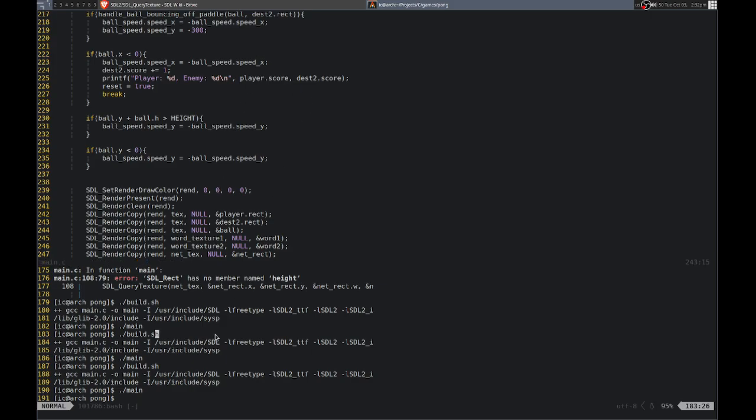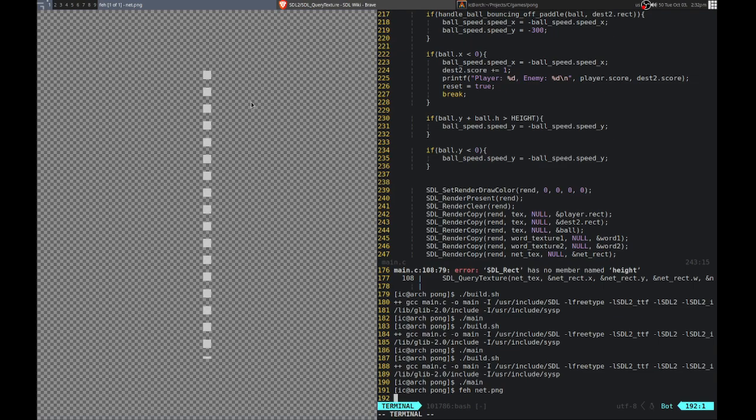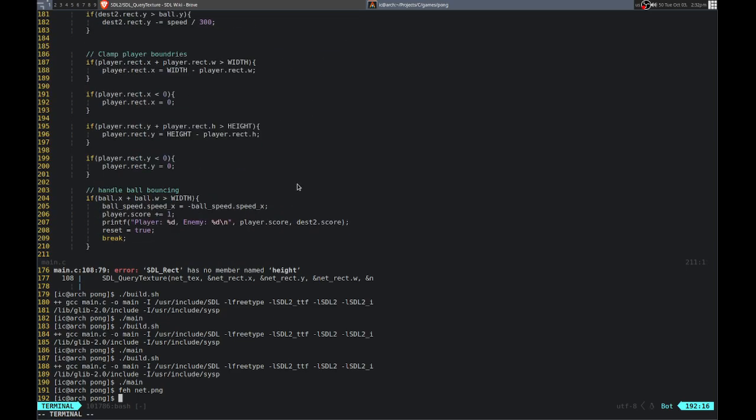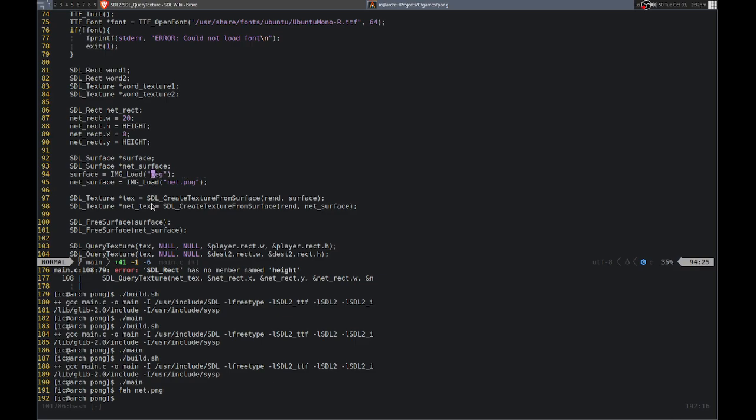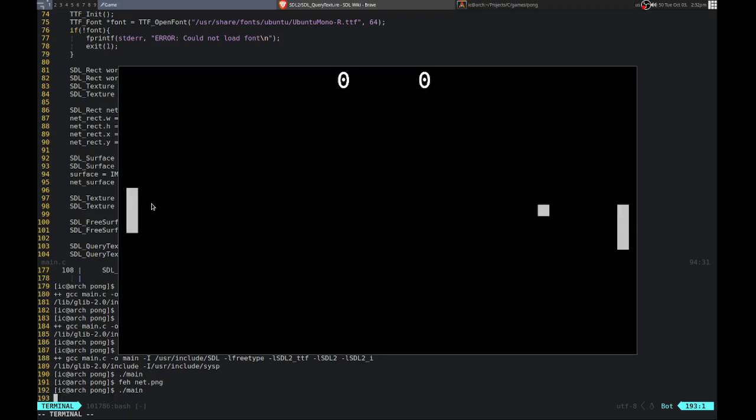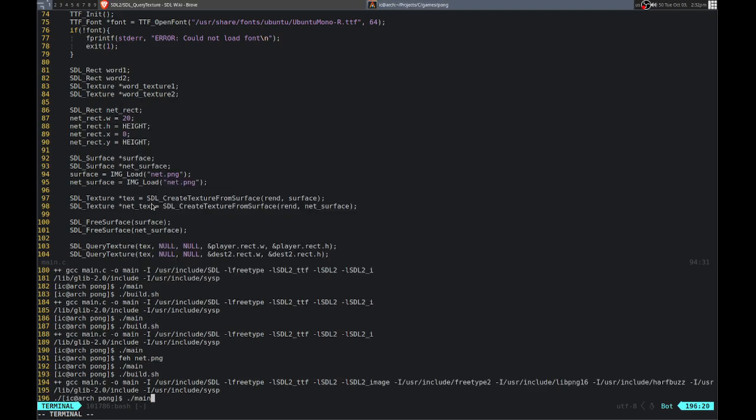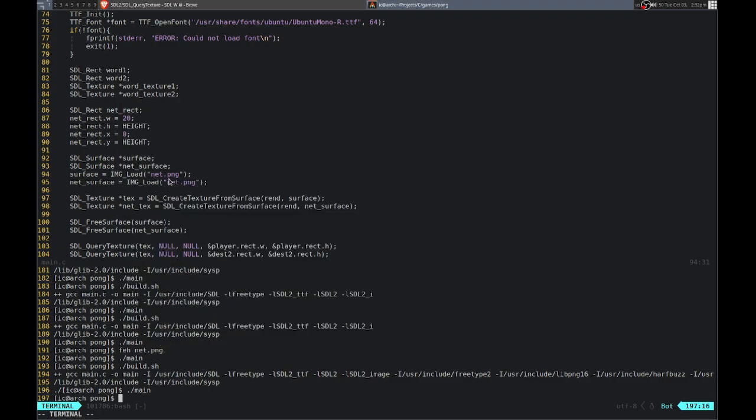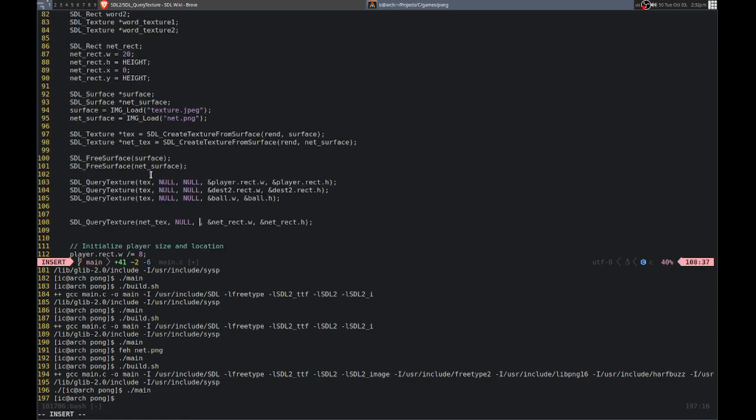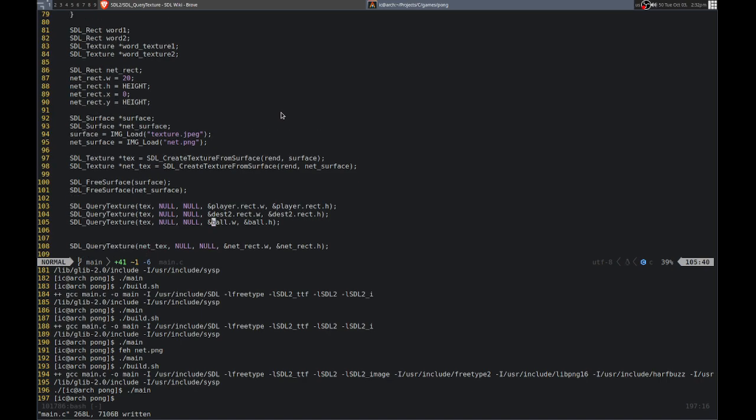Alright, well let me actually do net.png. Alright, yeah, so that's what we want. What if we use net.png here? I just want to know what that would look like. Yeah, ooh, that looks kind of weird. Okay, yeah, but that's not what we want. That is not what we want. Alright, let's see.